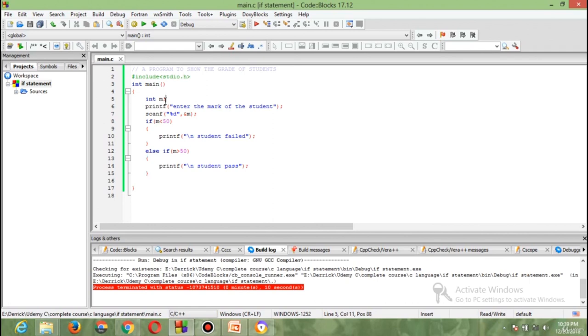we enter integer M and then printf, enter the mark of the student to display it on the screen, then scanf to read the mark from the user. So we give a condition using the if statement that if M is less than 50, then print student failed. Else if M is greater than 50, print student pass. So let's run this program and see the outcome.